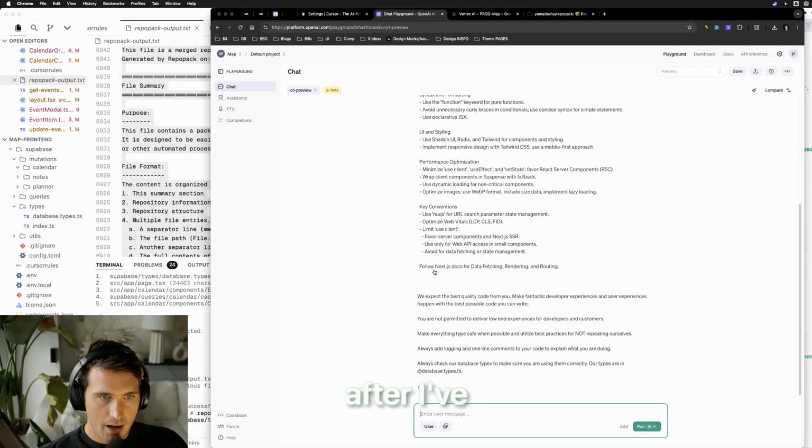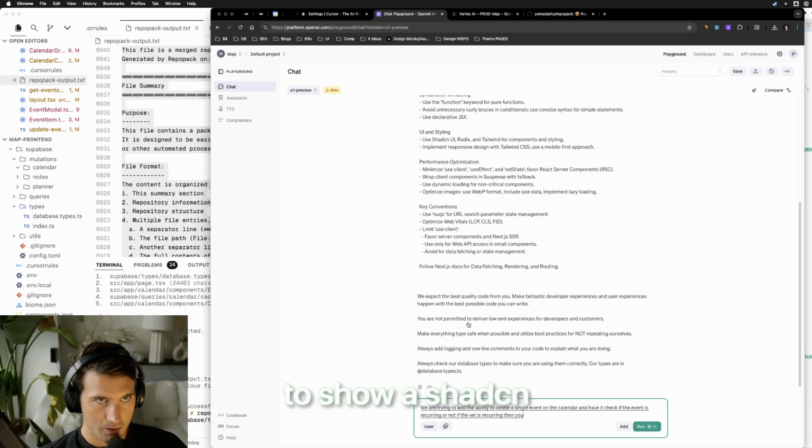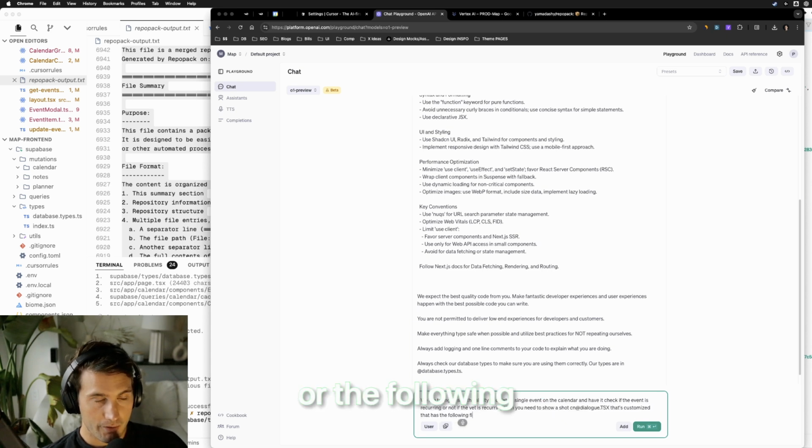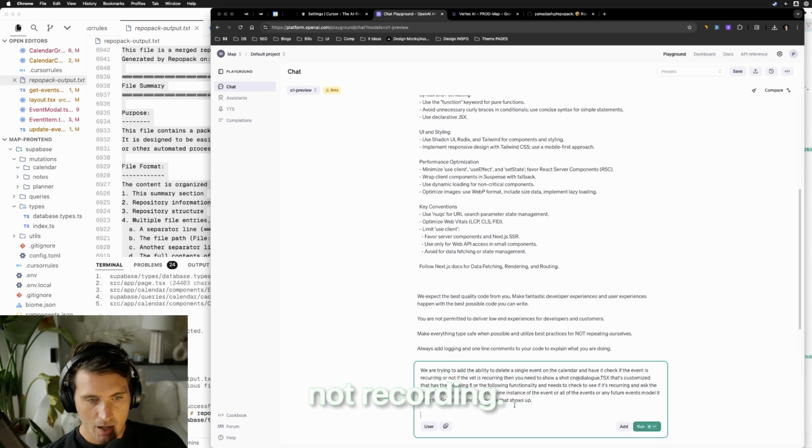And then at the bottom of the playground, after I've done this, I will do something like this. We are trying to add the ability to delete a single event on a calendar and have it check if the event is recurring or not. If the event is recurring, then you need to show a shadcn dialog.tsx that's customized, that has the following fields or the following functionality. It needs to check to see if it's recurring and ask the user if they should delete just this one instance of the event or all of the events or any future events. Model it after the Google Calendar dialog that shows up. I give it the objective.